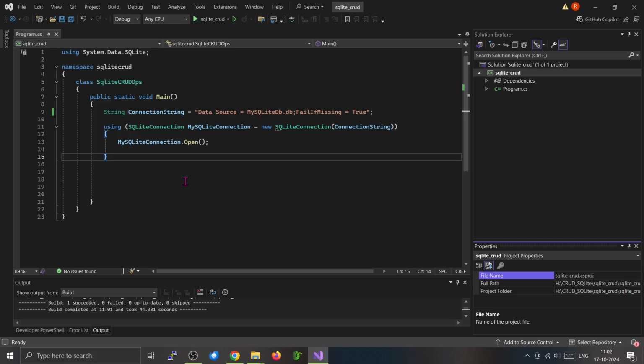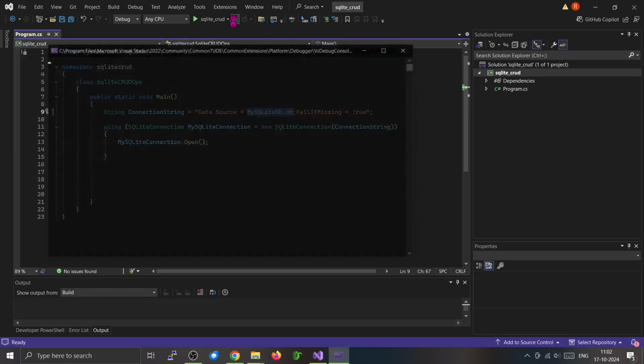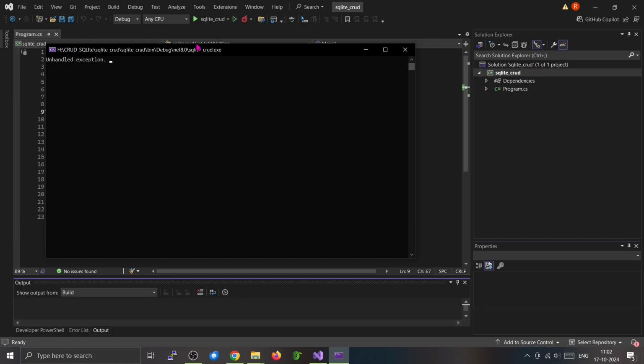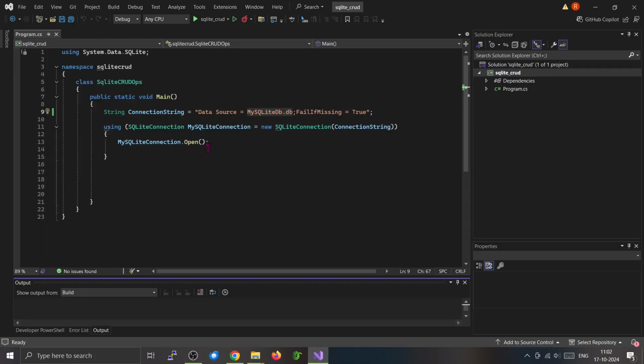So if I run this program, it will try to connect with this particular database. Since there is no database on the disk, the whole thing will fail instead of creating a new database. So I'll run this, it will create an exception. You can see there is an unhandled exception here, which says that it cannot open the database. So this is how you make sure that only the required database is opened instead of creating a new one.